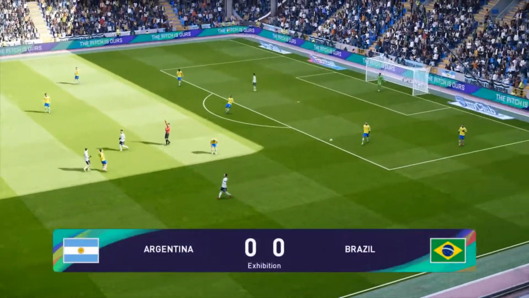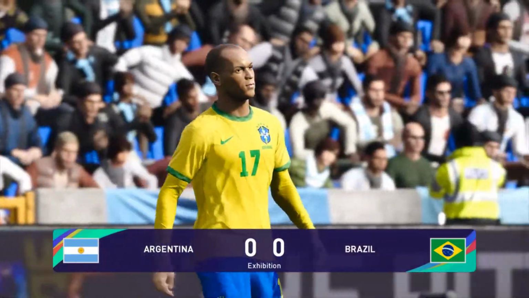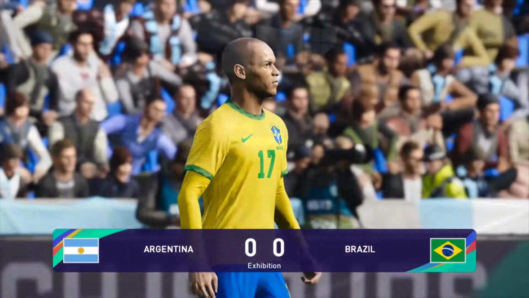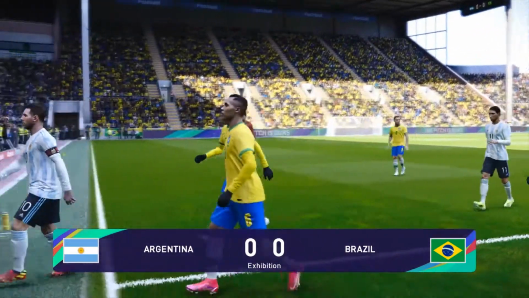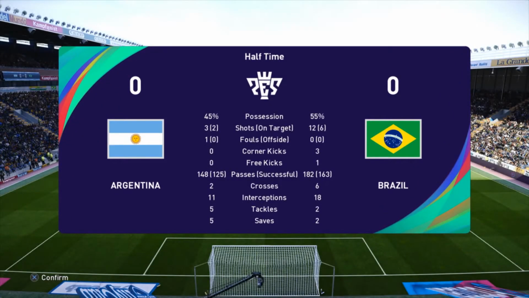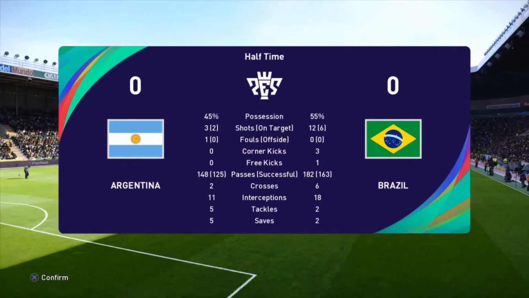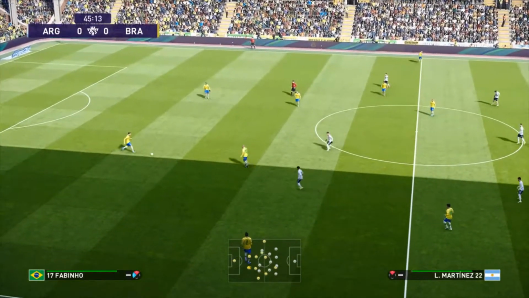I mean, this first half has been very interesting. I think Brazil has been dominating, if I do say myself. We've got to look at the stats. They've had 12 shots and 6 on target, whereas obviously Argentina have had hardly any. As you can tell, you can pause it if you want there, but we're getting back into the game as Brazil kick off the match.